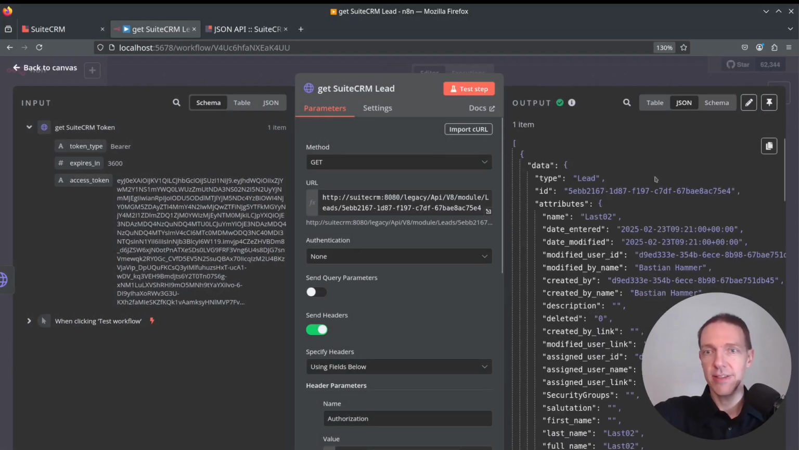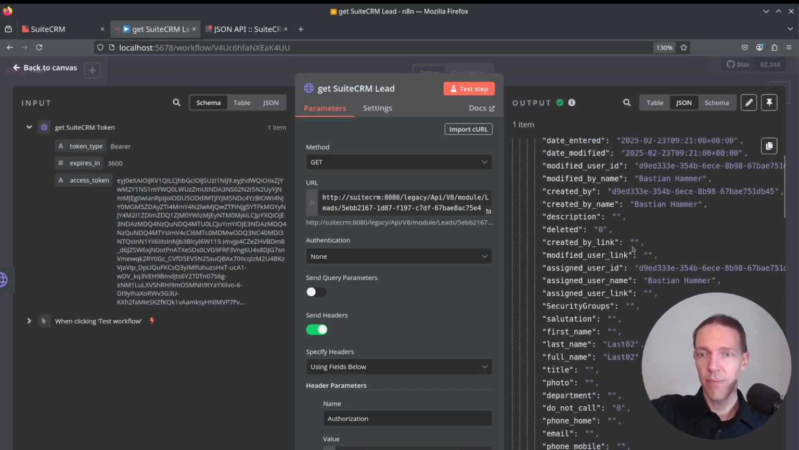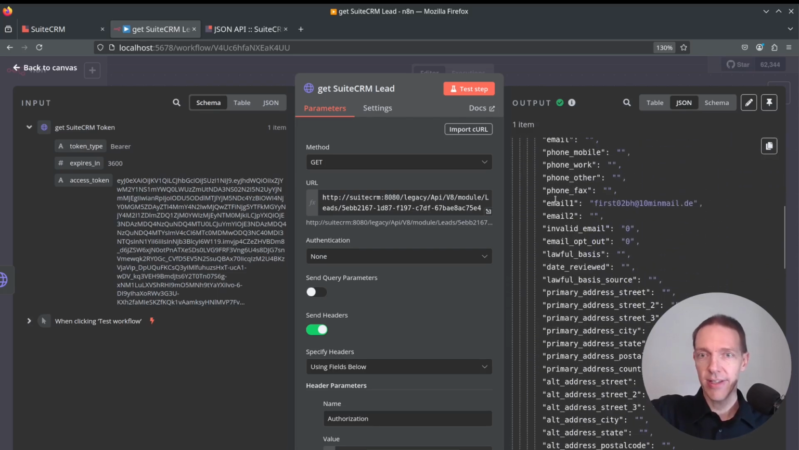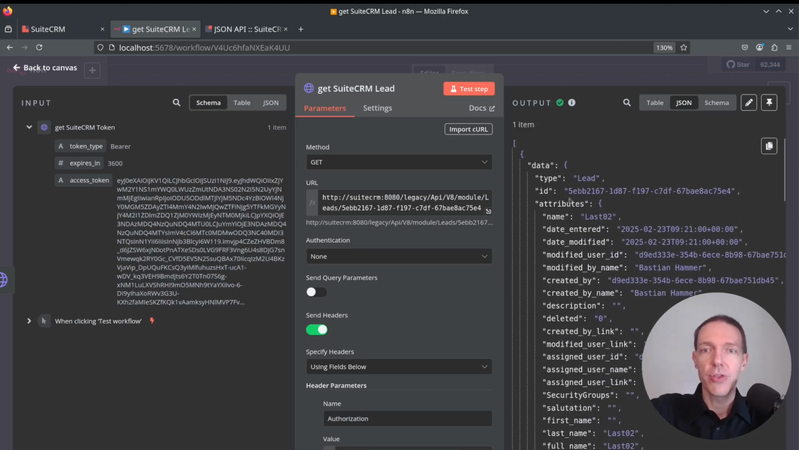I'm testing this step, and as you can see, last 02, that's the one where I copied it from, and I'm interested in email 1, lowercase, and there I've got the email address inside. So this is basically what we need to do in order to update or patch our data now.